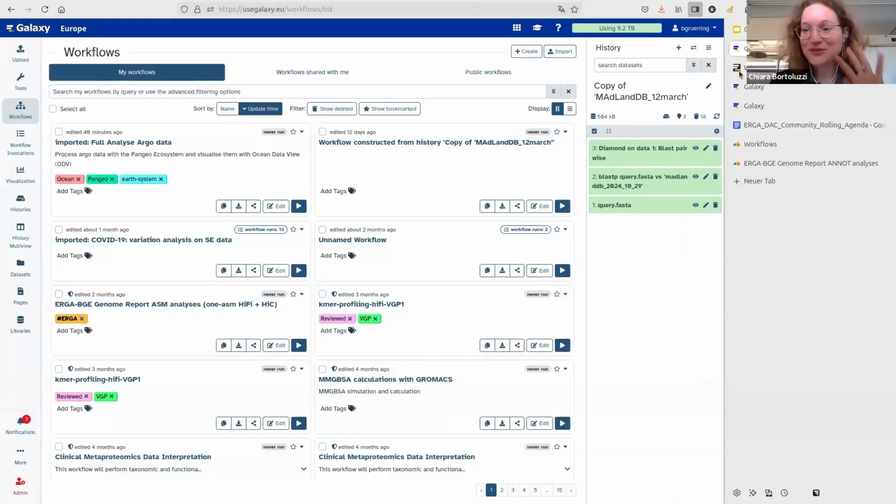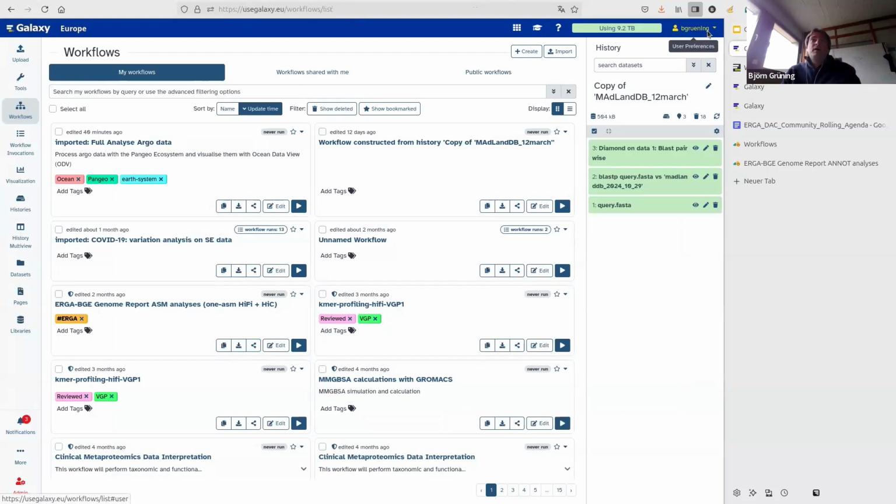Let's see. Okay, perfect. So I'm now in my Galaxy instance. I'm now in my account, and I can go here and see workflows.